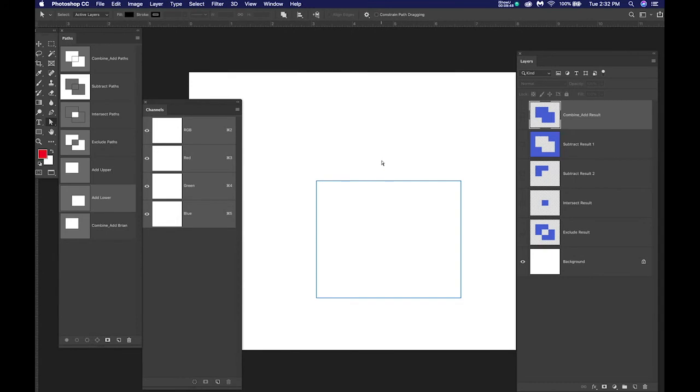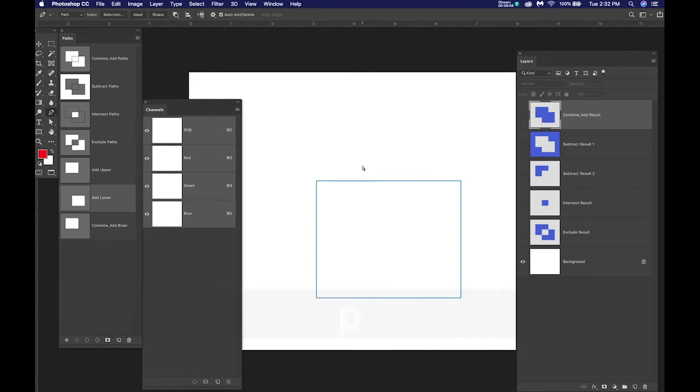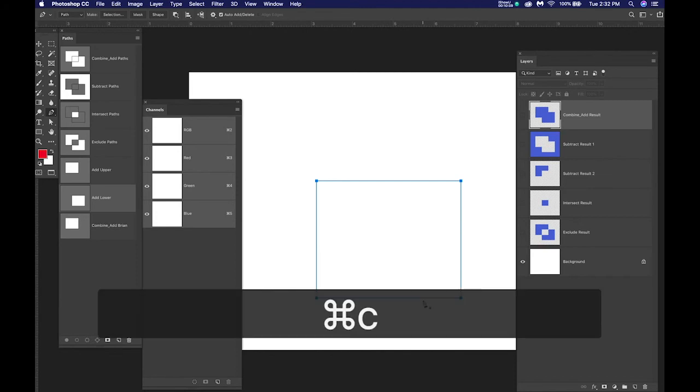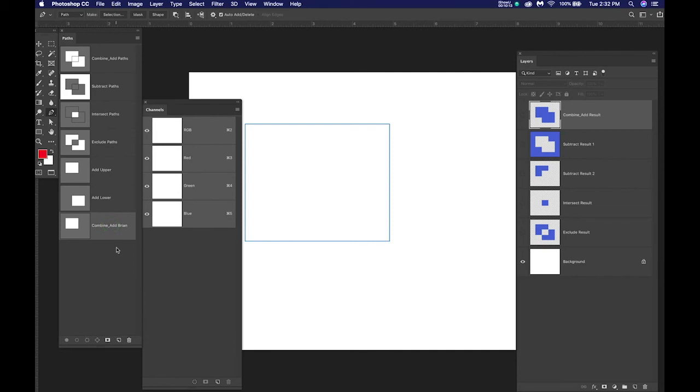Now in the P key, if you hold the Command key on a Mac, or the Control key on a PC, you can toggle. So I'm going to go to the P key. Now when I hold Command or Control, it toggles to the path selection tool. So I'm not going to tell you that again, but I am going to marquee this and hit Command or Control C. Now I'm going to click to the new one that I made right here, and I'm going to hit Command or Control V to paste.